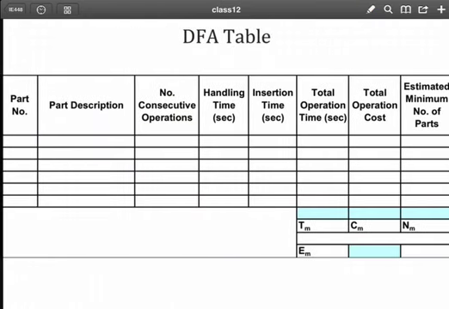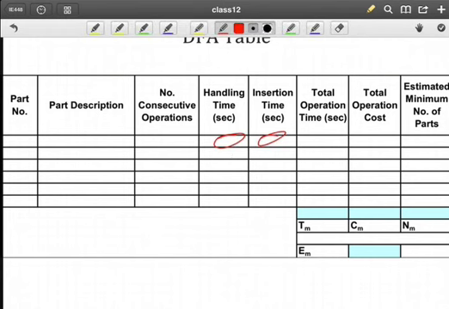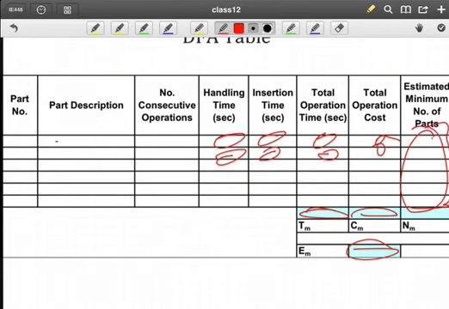Once we have our times from handling and insertion, then we fill out a table here and place those times into the table. So you can see we've got a spreadsheet, and we can easily calculate all our parameters. So we end up with our total time, the cost, and then our design efficiency once we come up with a minimum number of parts. So this is the question, and that is, once I've got all of this filled in, how do I estimate the minimum number of parts?